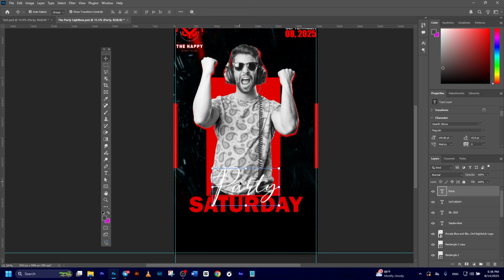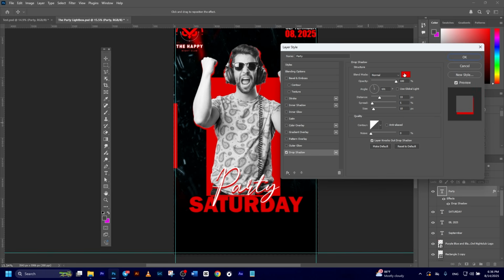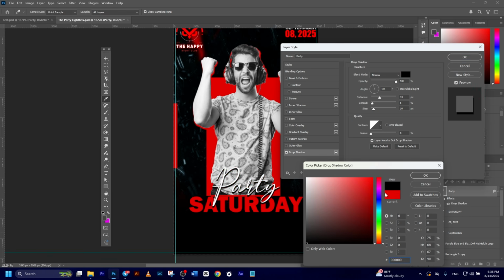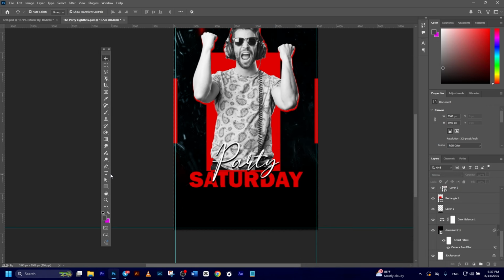I want to add shadow to the party text. I stand on it and go to F8. I click on drop shadow. I change color to black. Another text with text tool again.